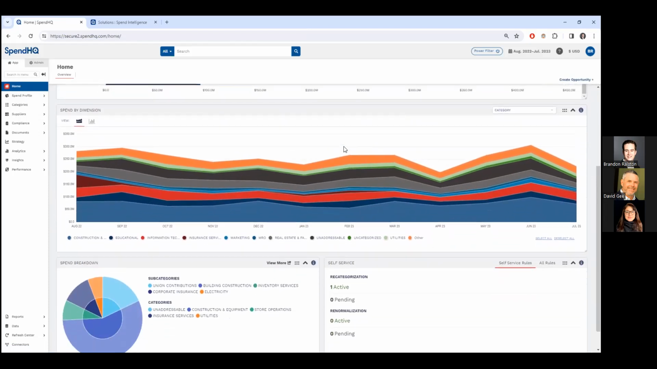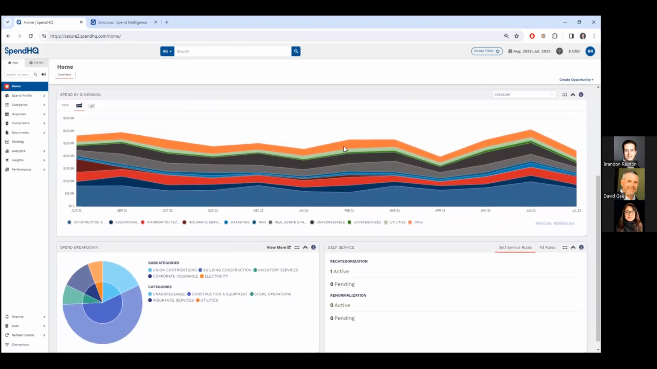One more theme I also want to hone in on here in the home screen is the dimension as well as the self-service and spend breakdown visual views. The spend by dimension here in the center of the screen will have one recurring theme we'll see throughout the tool. That is the dimension dropdown.